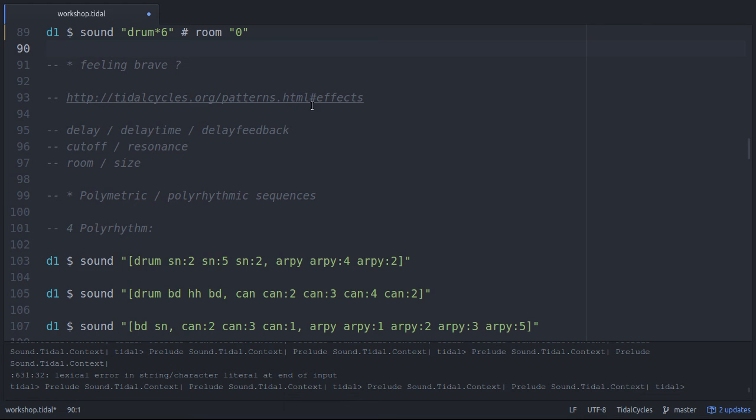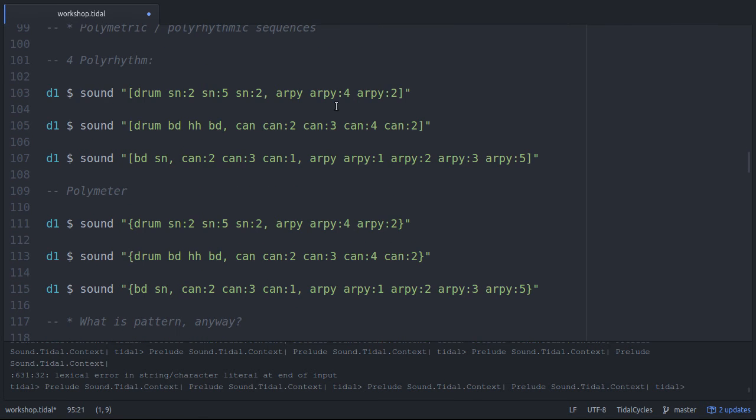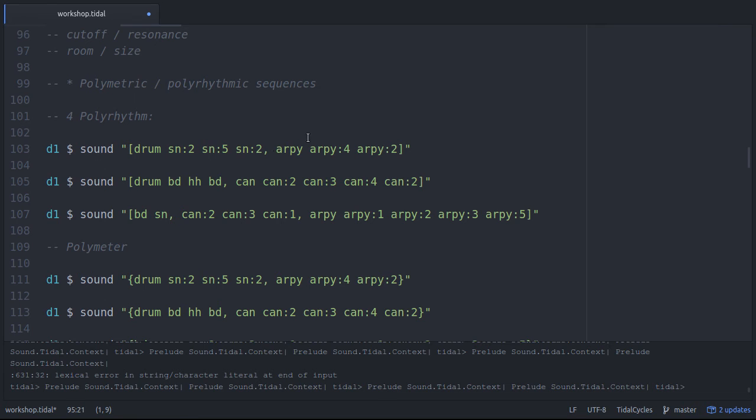If you go to the TidalCycles website, you can see what other effects there are. I won't go through them all. Cut-off and resonance is fun. Also delays, especially with low values of delay time, so you get a nice comb filter effect. But let's move on to what happens if you put a comma inside one of these sub-patterns.